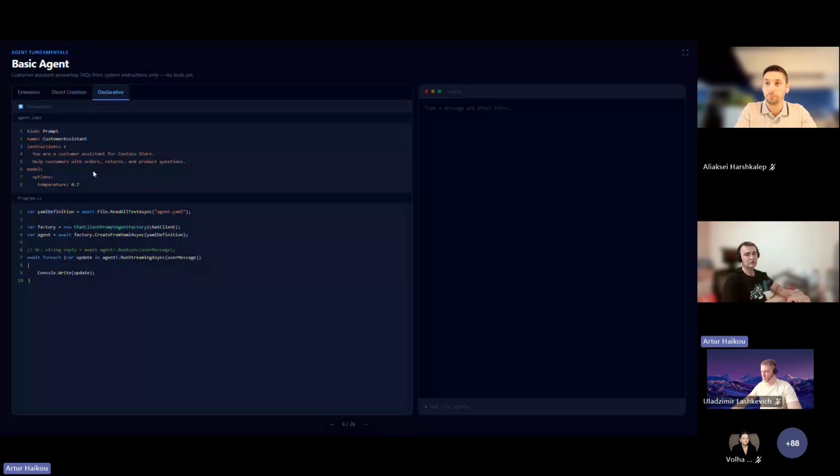Or in some cases, maybe it will be useful for you, you can create an agent from the YAML file, from the definition of the agent. And for this purpose, Microsoft Agent Framework provides a helper method for creating an agent from the YAML file, and you can utilize the create from YAML method.